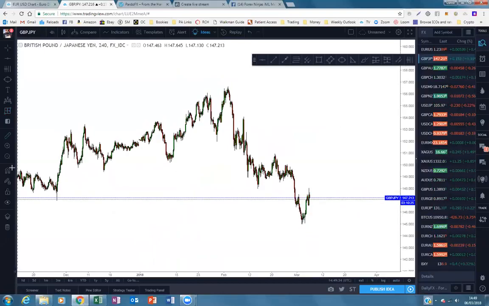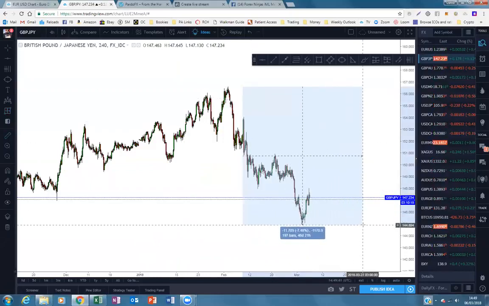Better example for you guys on a normal Forex chart. So this is the pound Japanese yen. Top to bottom, you've got 1,163 pips. All right, simple as that.